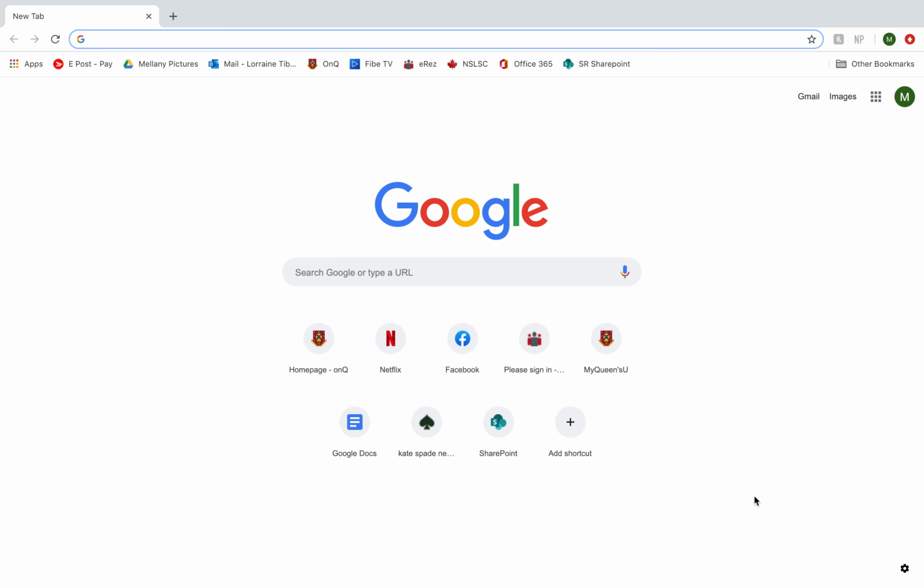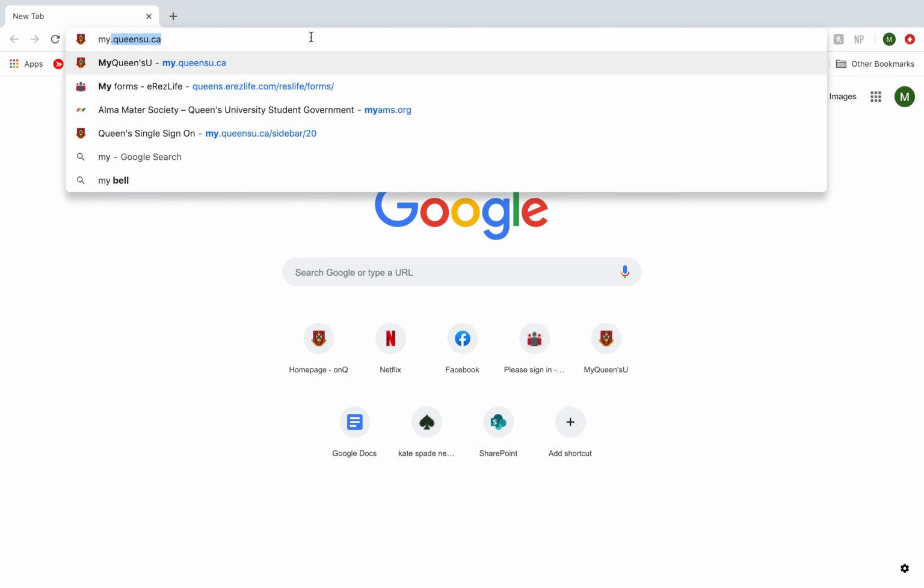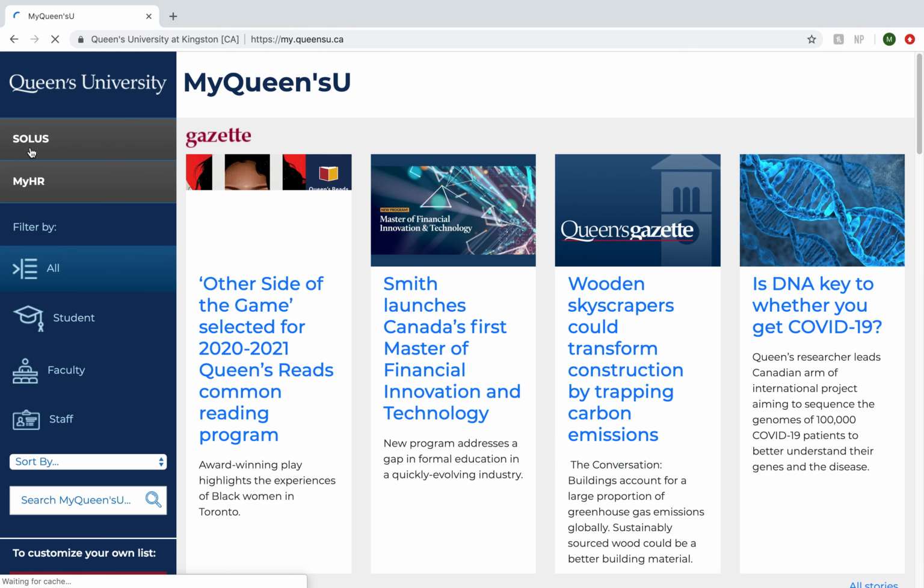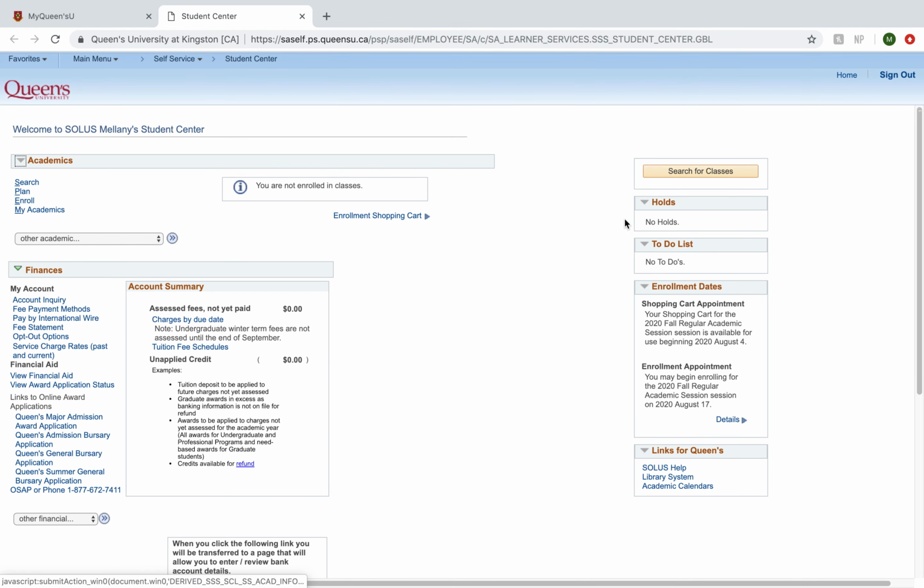I'm a fourth year student at Queen's, and today I'm going to do a brief walkthrough of how to navigate SOLUS and how to search for classes on SOLUS as we approach course registration. The first thing I'm going to do is go to my.queensu.ca, and up here on the left I'm going to click on SOLUS, and it's going to bring me to the main page for SOLUS.